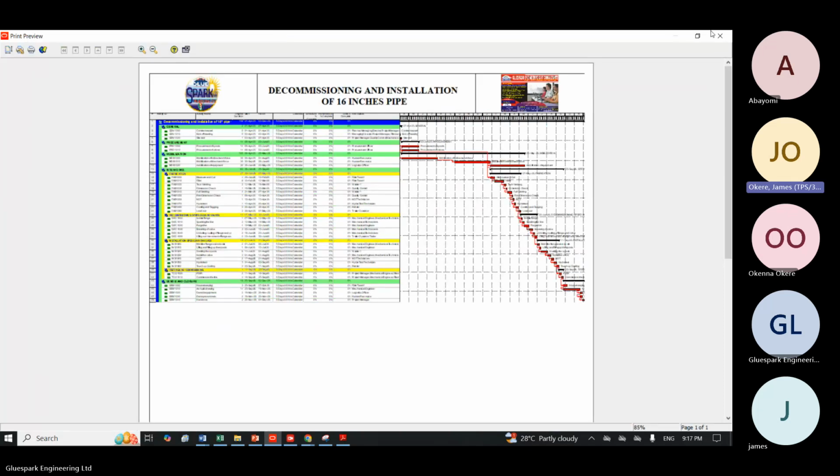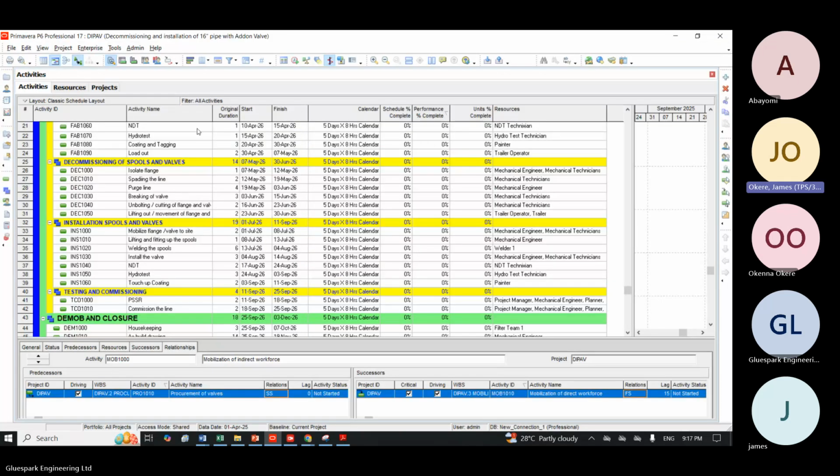Okay, before that, let me remove some certain things. So if you are sending for review, you don't send everything. I want to remove most of this column. They don't need it.